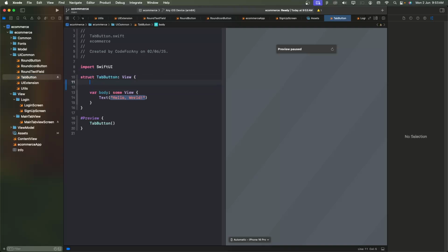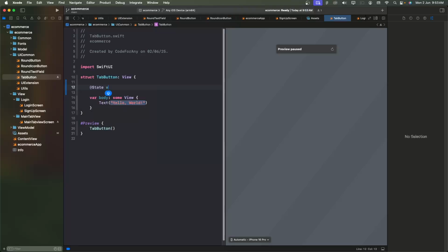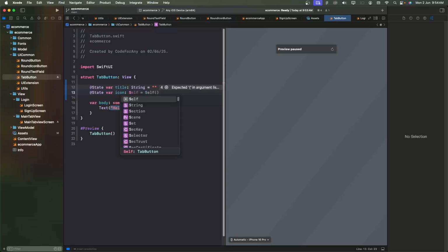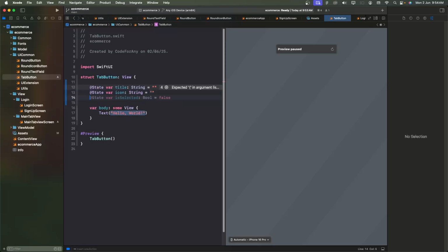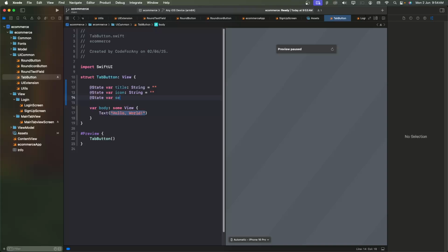Now we need to declare the properties. First of all, the state variables. We need to set the title of the bottom names of the tabs, a title as blank. Then another state variable to set the icon as a string. Then another state variable to declare the select icon as a string.